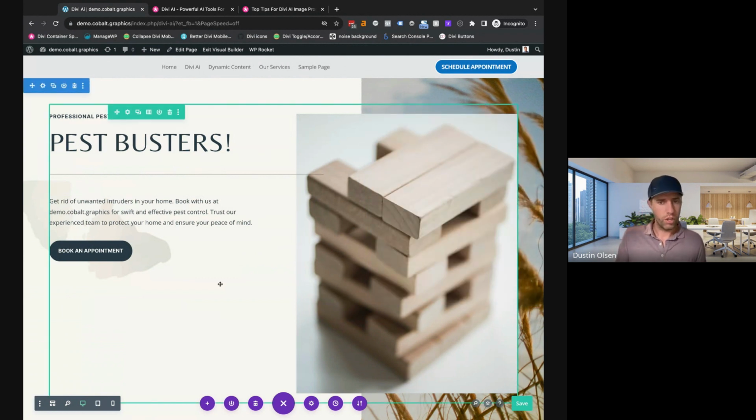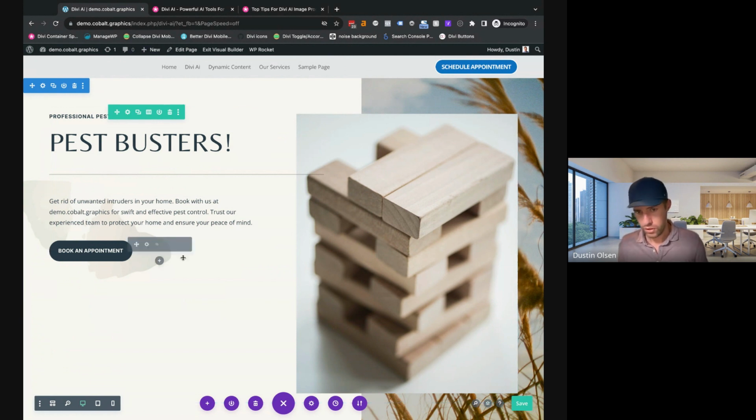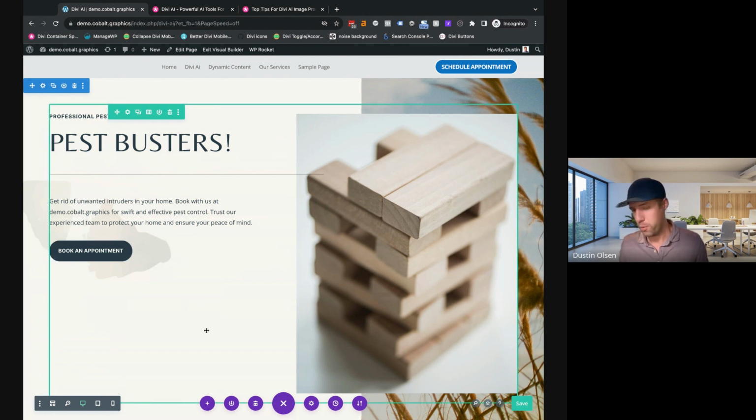So pretty cool. So any questions about text AI within Divi, how that works? I can show you another example if it would be helpful. Otherwise, we'll do an image one.